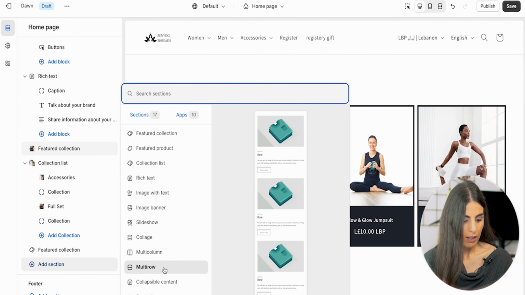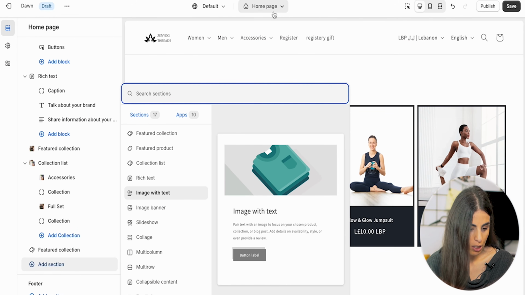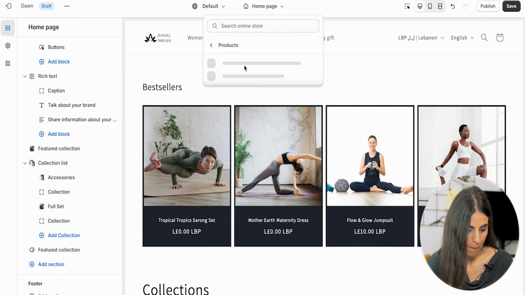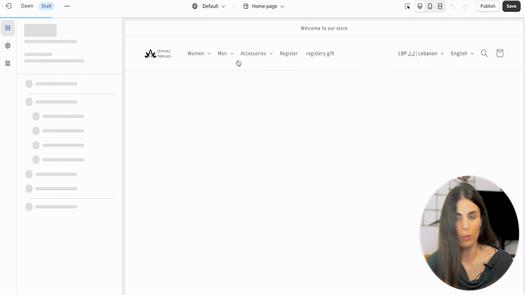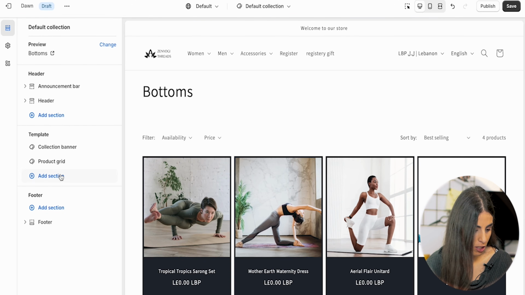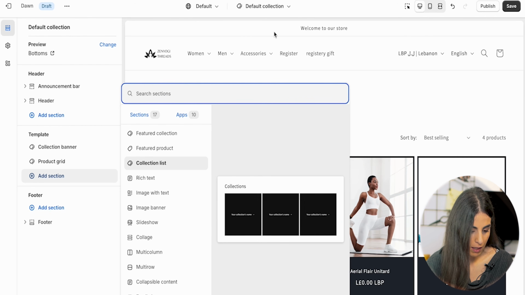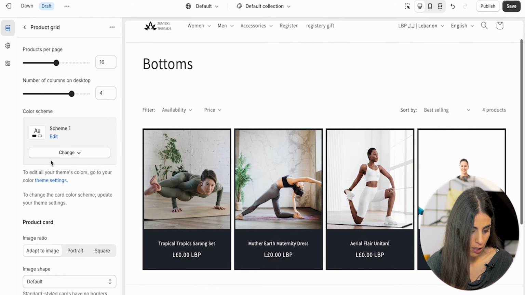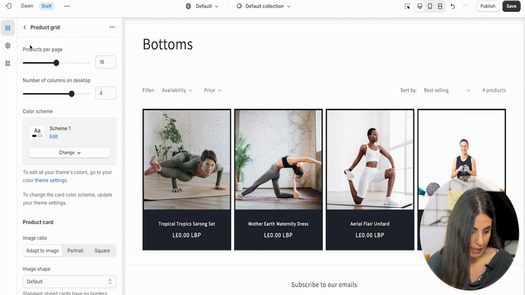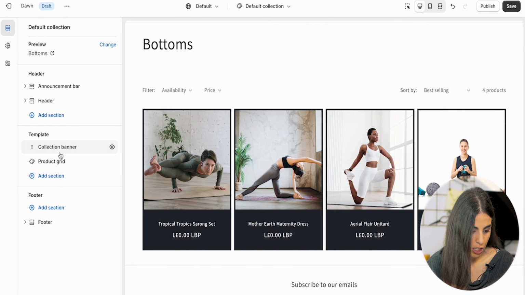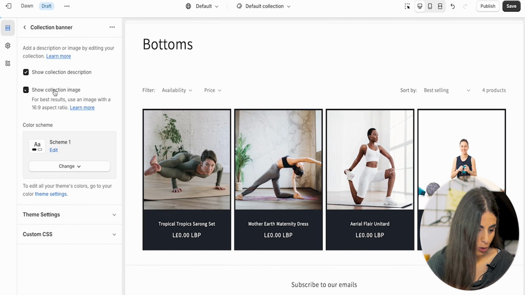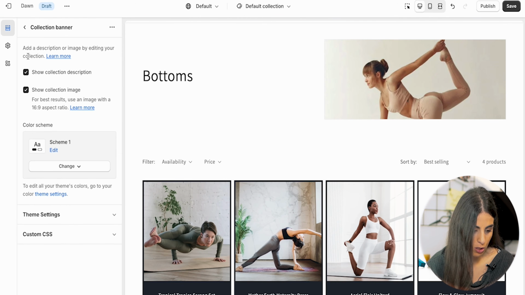Okay, now when you go to a collection page, for example, you will see that you can do almost the same thing. You can add sections from here. You can change the settings of the product grid. You can even change the collection banner if you want to show the collection image or not, and so on.